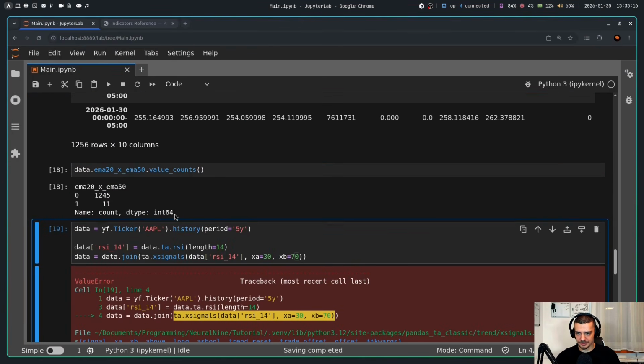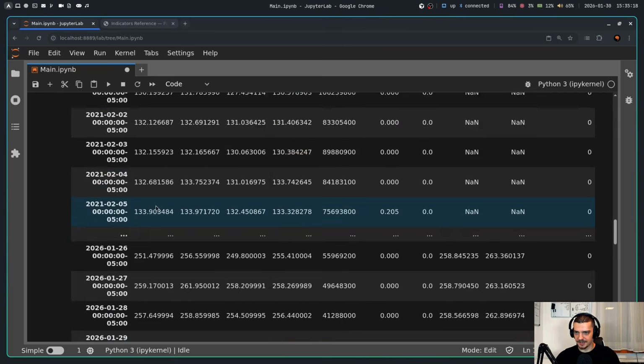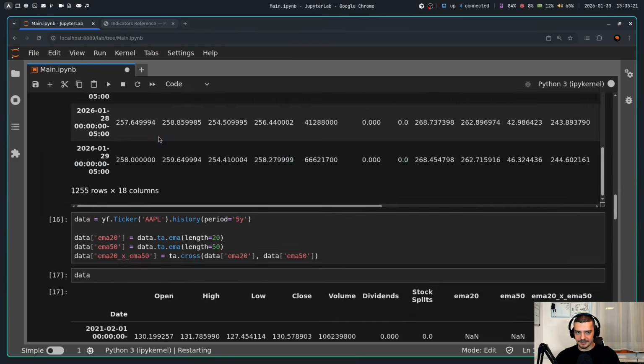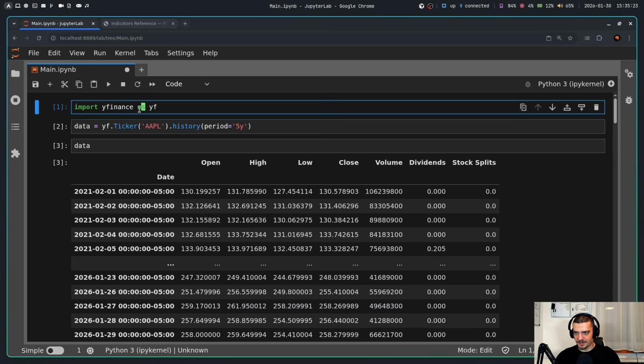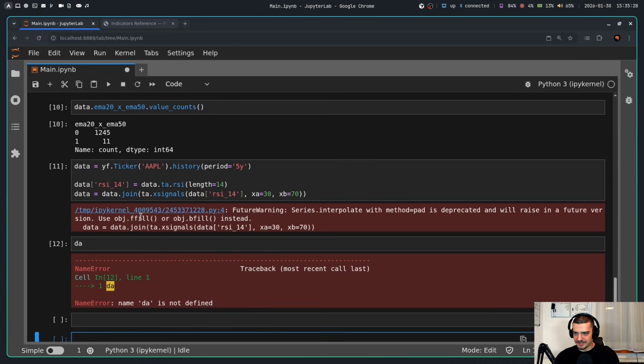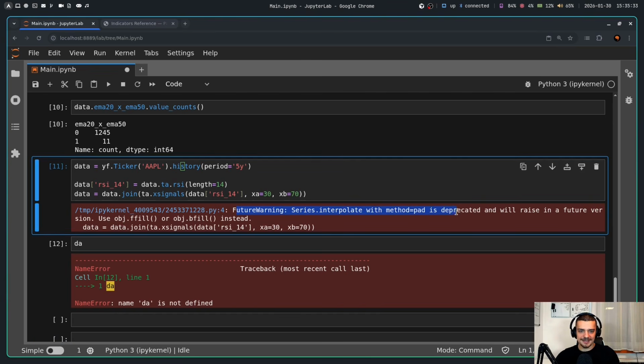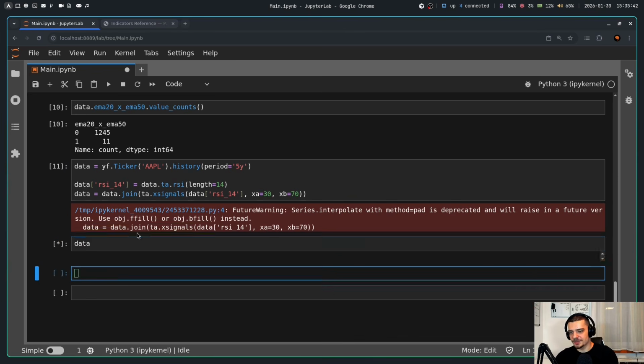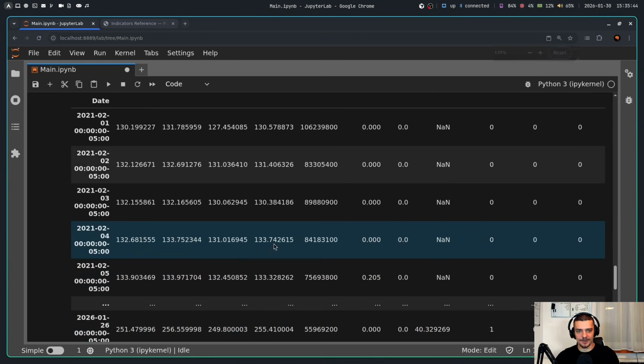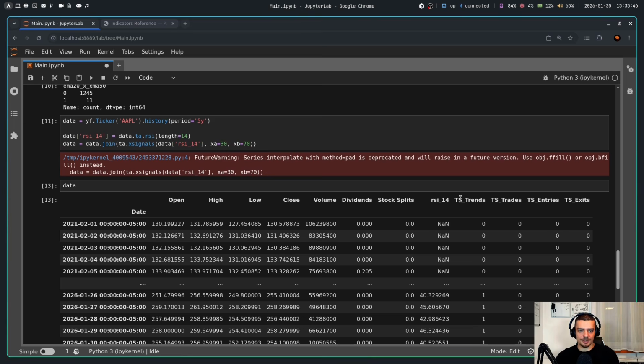I'm not sure if I have to reload the kernel though. Let's see. Yeah, I have to reload the kernel. So let's run all of this again from top to bottom. And now this actually works, but you can see this is the issue in Pandas 2. It says here future warning that this is deprecated and will not work in future versions. These future versions now exist, so they need to update this. But essentially it worked with an older Pandas version, and now I get the trading signals here, which are TS trends, TS trades, and then we have entries and exits. So this is basically buying and selling.